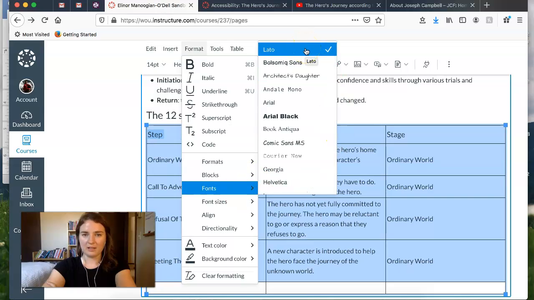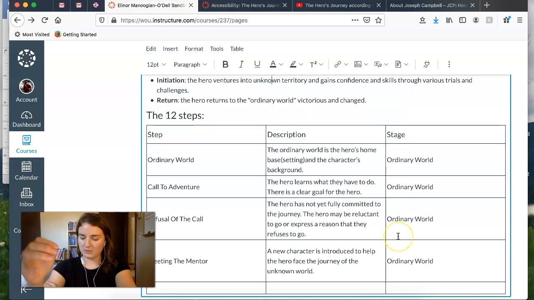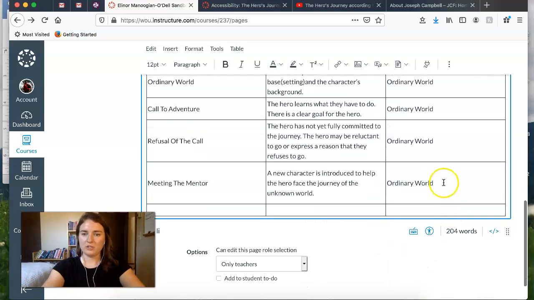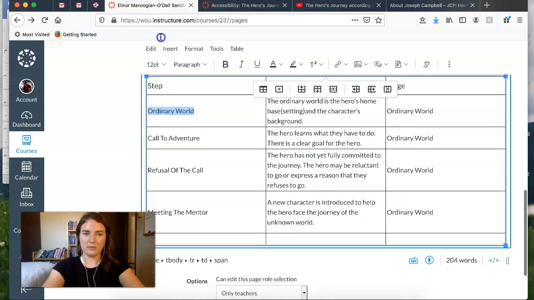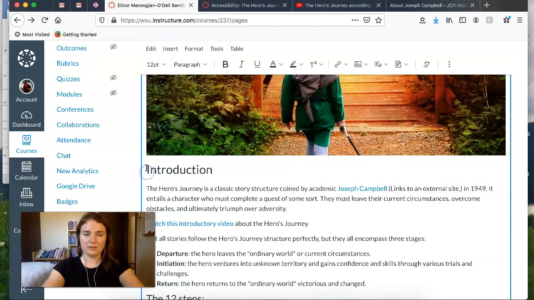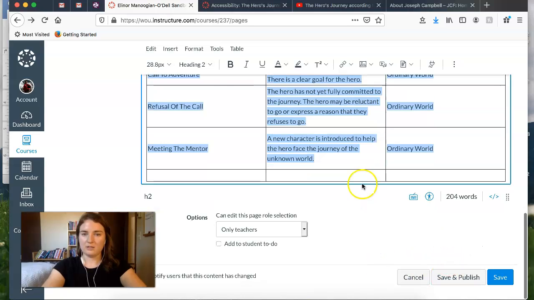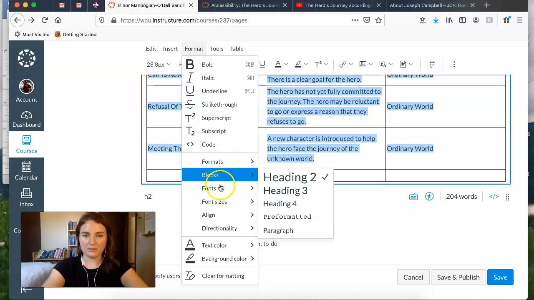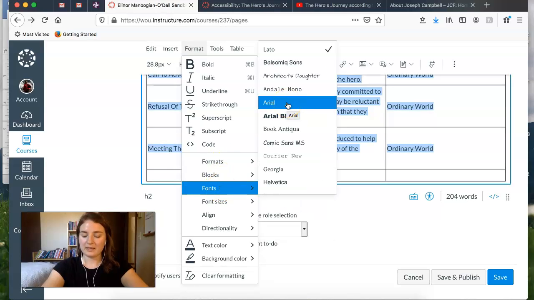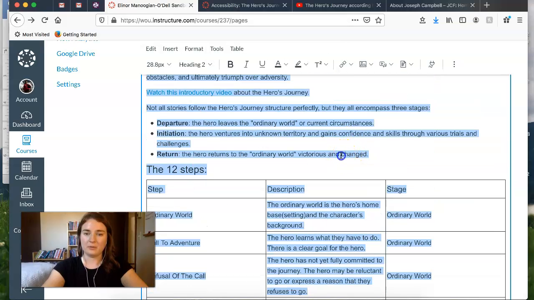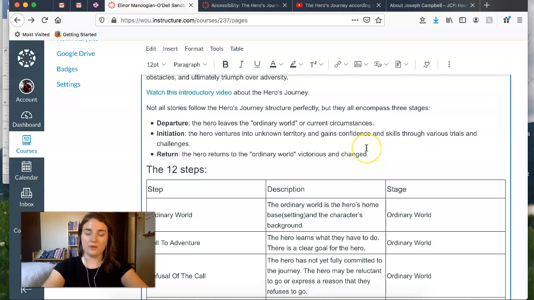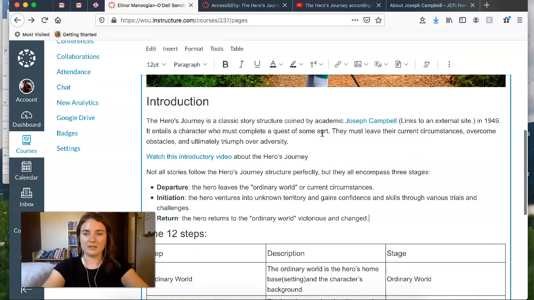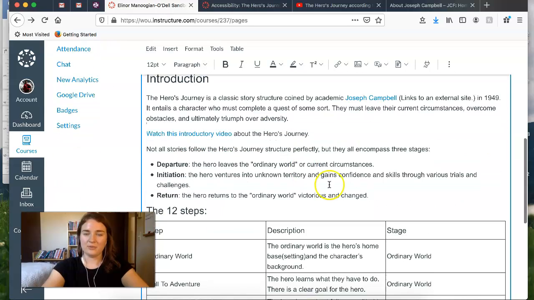And it looks like Lato is the font that this one has been using, but I actually am gonna change all of my fonts on the whole page. Let's see if I can highlight everything here. And I want to make the font something that is going to be easy to read for everyone. So fonts like Helvetica, Courier, Arial have all been shown to be easy to read for people with dyslexia. But all of those fonts are also just really easy to read for everyone. And it's good to use fonts that are simple and that your students won't find distracting.